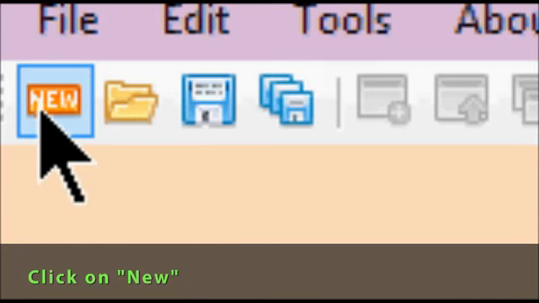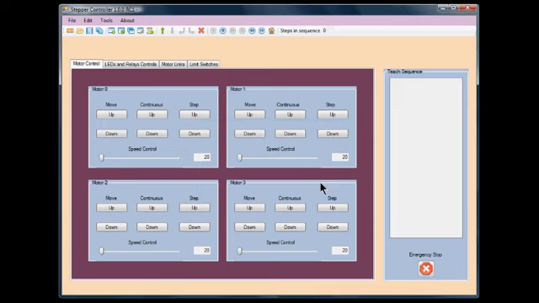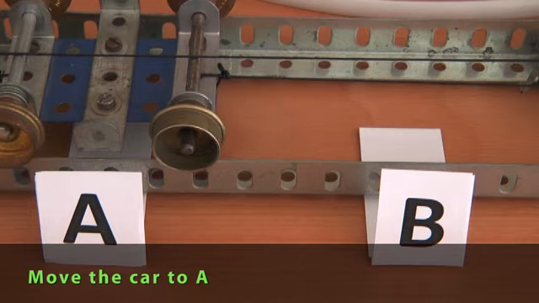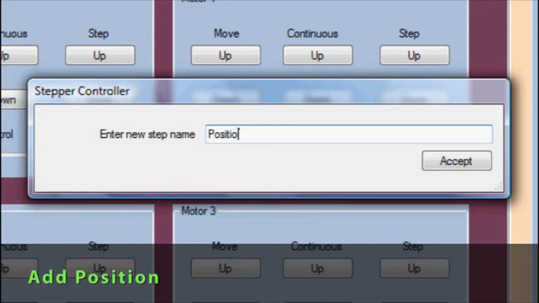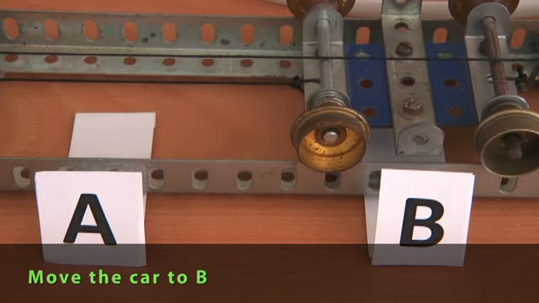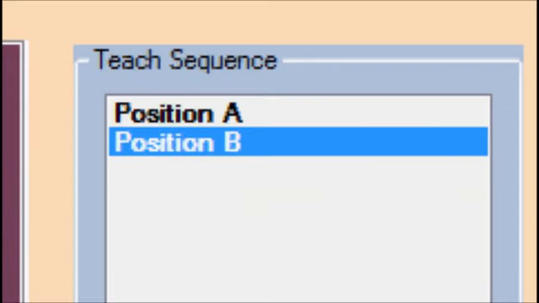Let's review what we have done so far. First, we clicked on New and we got the board and the software ready to start learning. We then moved the car to the A position and we added it. The software recorded it as the first step. Next, we moved the car to the B position and added it to the sequence as the second step. Both the hardware and the software know that the car has to move first to A and then to B.